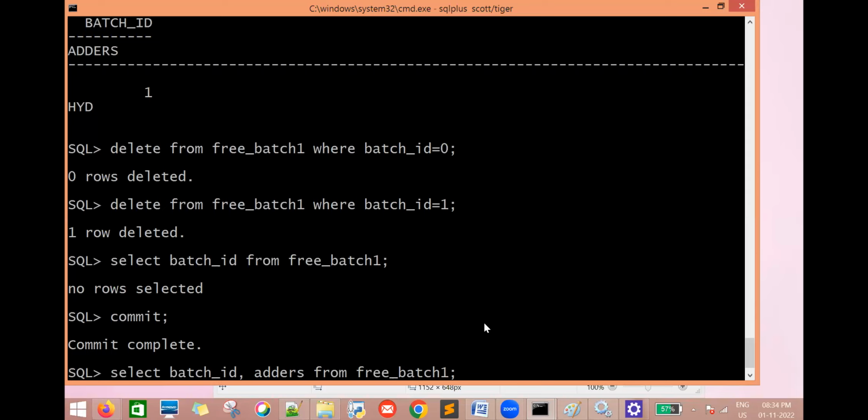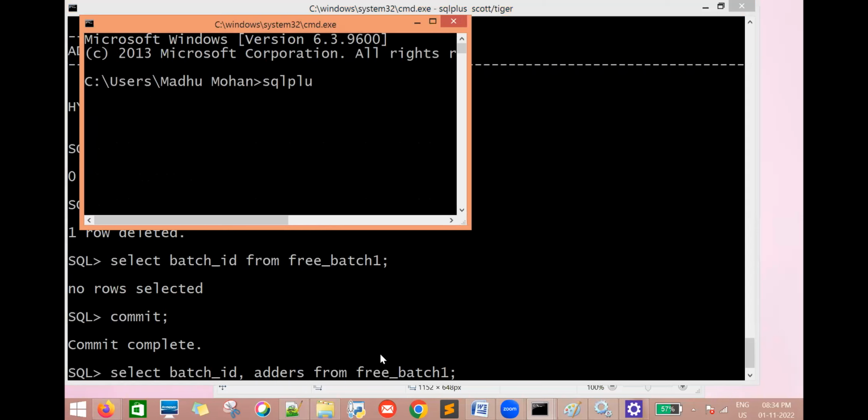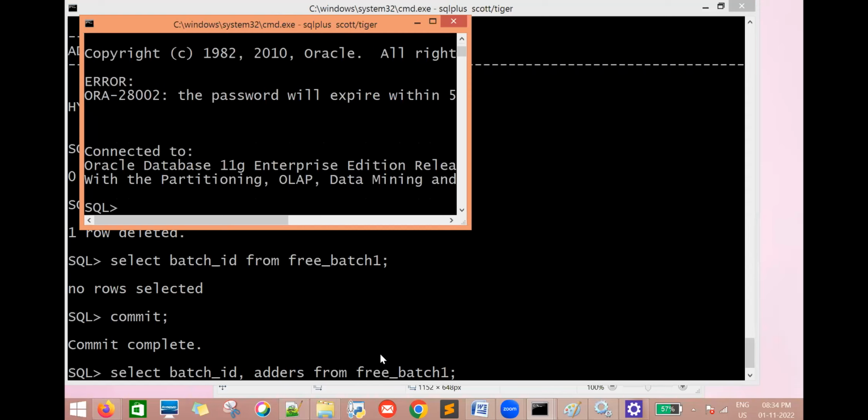So now I connected this Toad. Let's say I connect one more session, in SQL Plus. I connected with Scott and Tiger. As soon as I connected, at least one PGA is created for this session, whether you are using it or not, it doesn't matter.